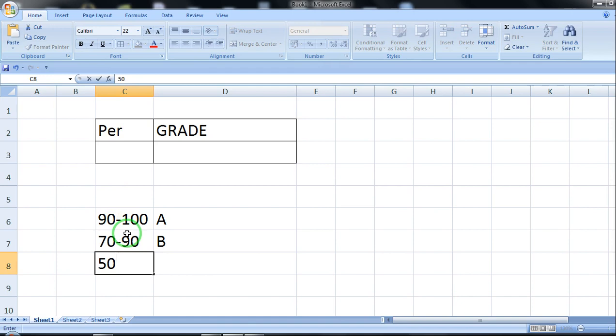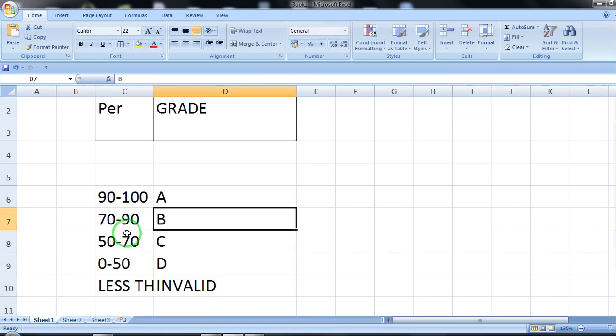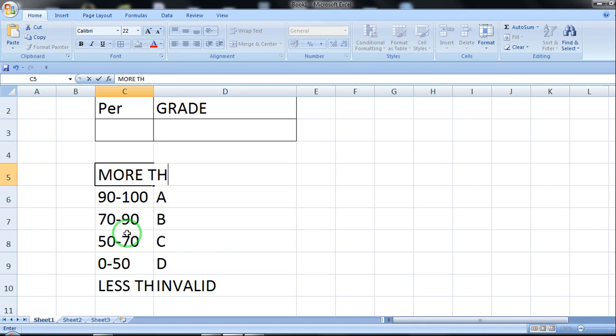I'm just giving the conditions, the values on my own. This is just an example. If it is between 50 to 70, it should display C, and if it is between 0 to 50, it should display D. If it is less than 0, it should display invalid. If it is more than 100, it should display invalid percentage.